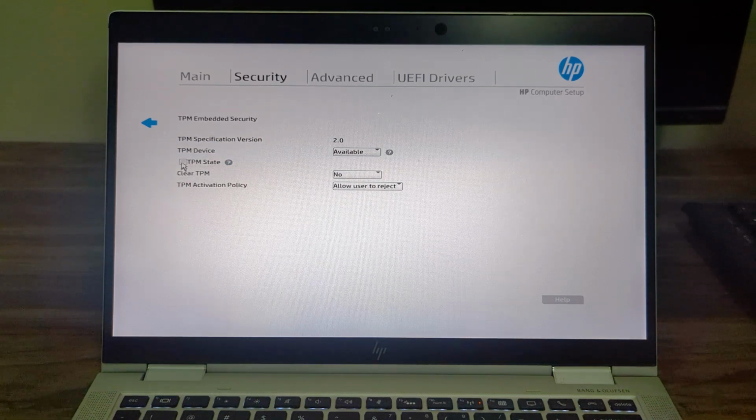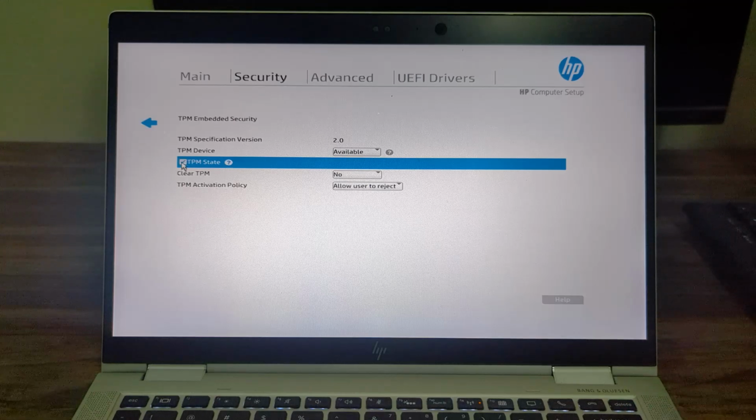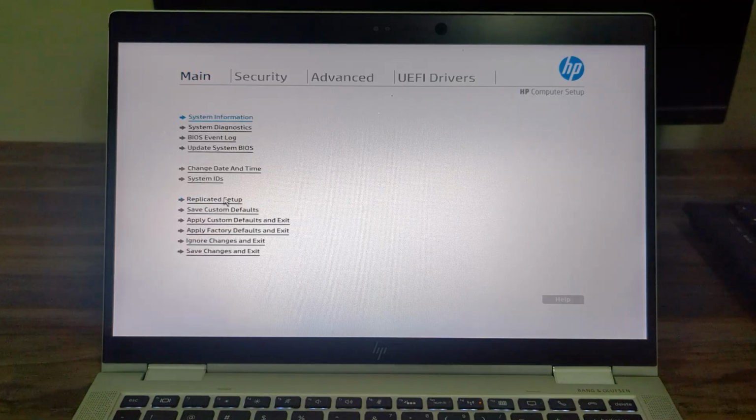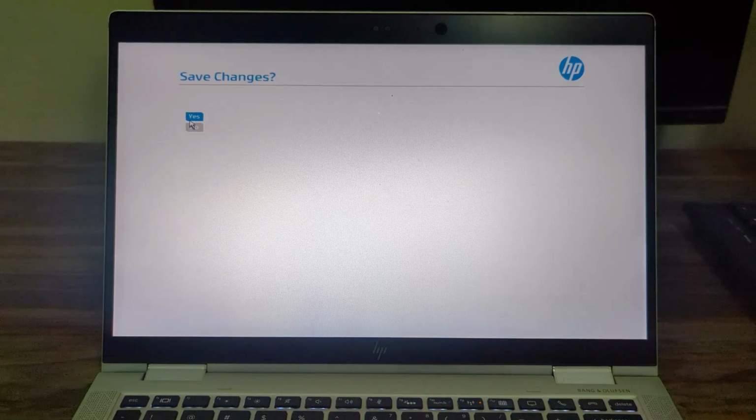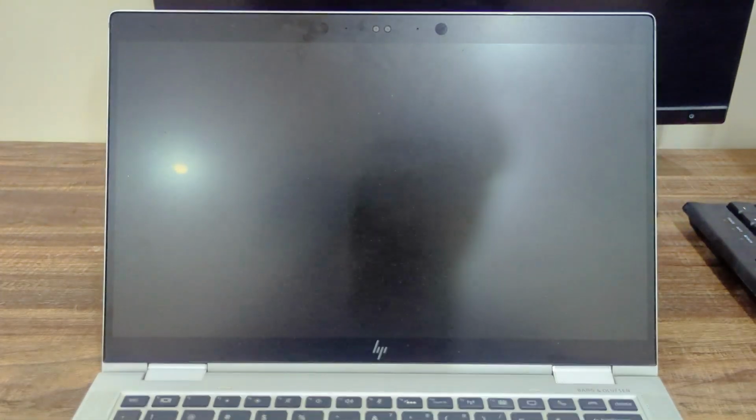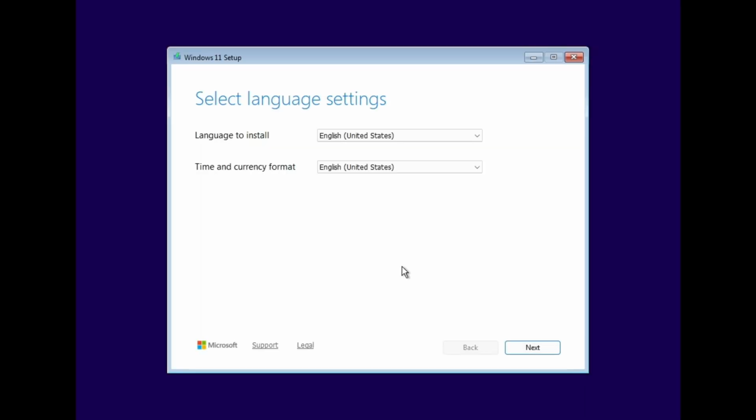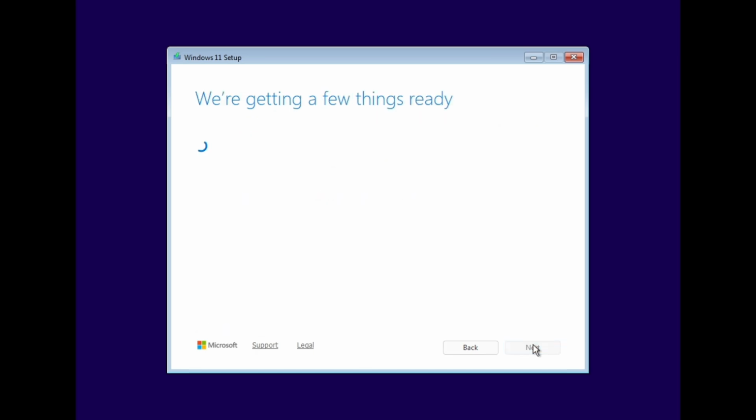In my case, the TPM state box is unchecked, which means TPM is currently disabled. So I'll tick the box to enable TPM. After enabling TPM, go back to the main BIOS menu and save the BIOS changes. The system will now reboot automatically. Now when the Windows setup loads again, this time the TPM error screen will not appear because TPM is enabled successfully.